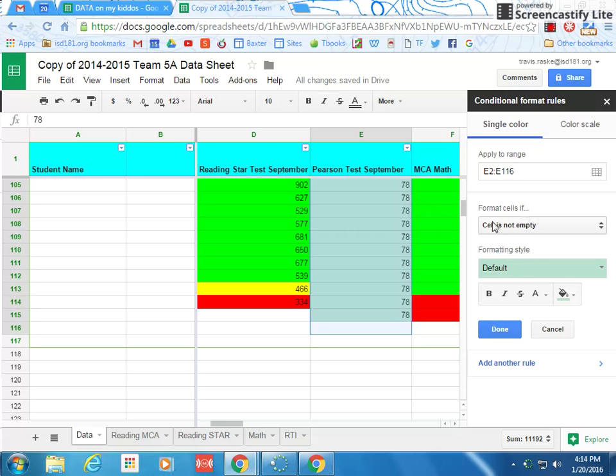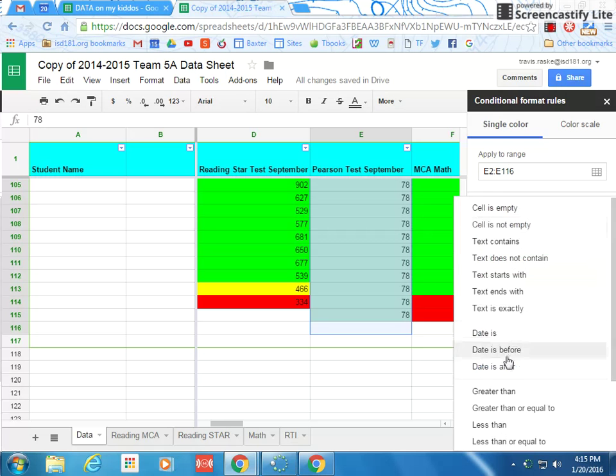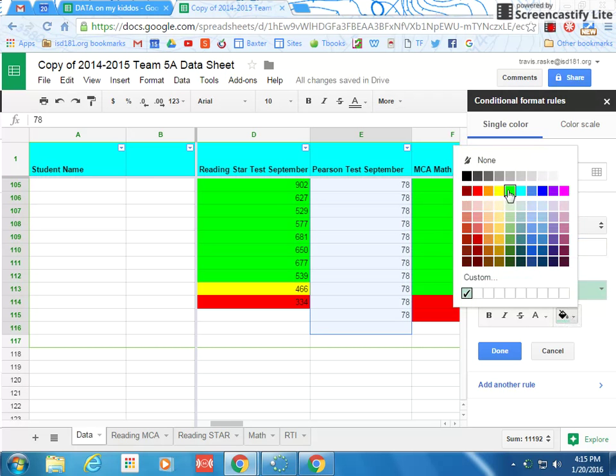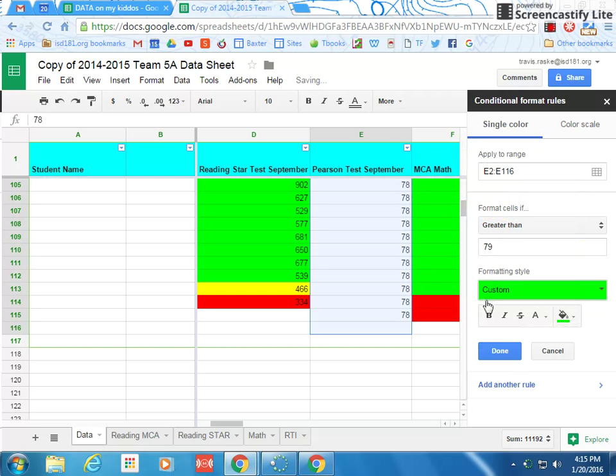I'm going to format the cells if, and I'm going to go with greater than. So I'm going to look at my STAR data, and if I look at mine for my grade, I know that my STAR data says that if it is greater than 79, they are doing very, very well, and they are right where they need to be in green. I also know that if they are not greater than 79, that they are struggling a little bit.